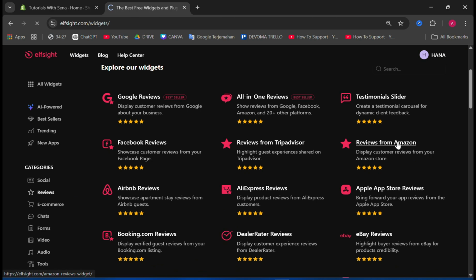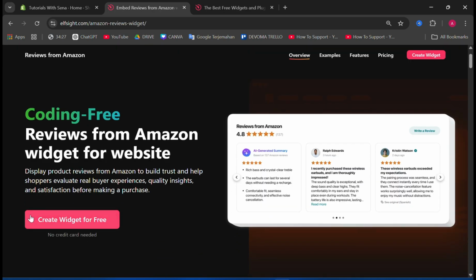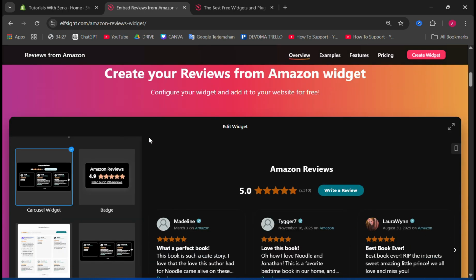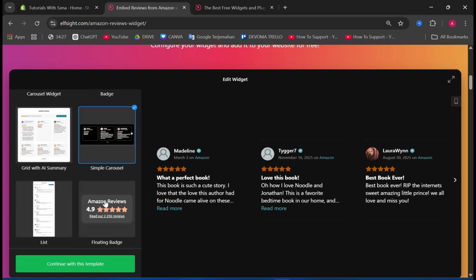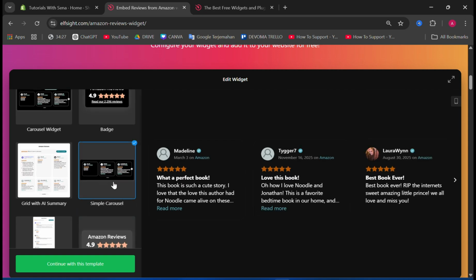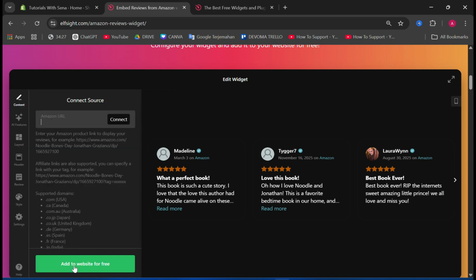You can click on it. As you can see, you can create widget for free. You can click on it, and then you can choose the style or the template. You can choose whatever template you want. So let's say I want to add this template. I think this is good. So you can just click continue.